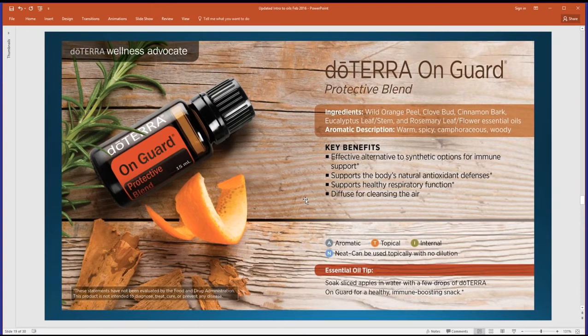Definitely supports the body's natural antioxidant defenses. Clove is one of the most powerful antioxidants out there. In fact, I don't know of a more powerful antioxidant. So very good on a cellular level to support healthy cellular function and oxidation. Great for respiratory function. This is a great one to diffuse as well, to purify and cleanse the air. Clove and cinnamon just kill everything in their path, and there's a lot of studies on those too. I would definitely recommend looking those up and doing your research on those two oils and just how powerful they are. It's no wonder On Guard is one of our top sellers. So just kind of a go-to, and I love that we've created all these different products.